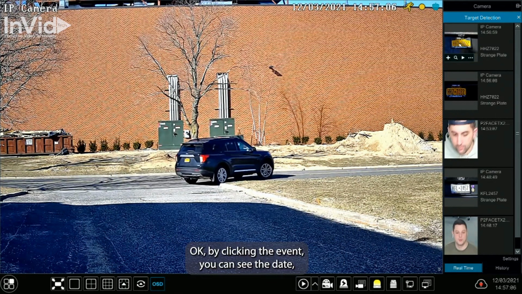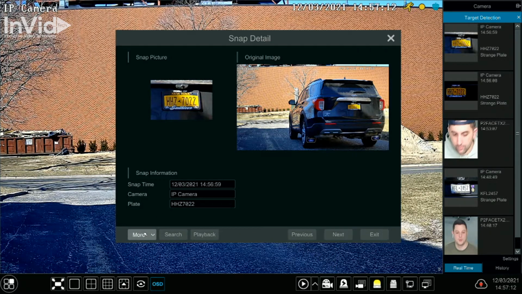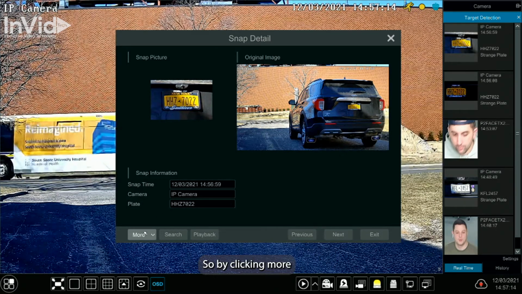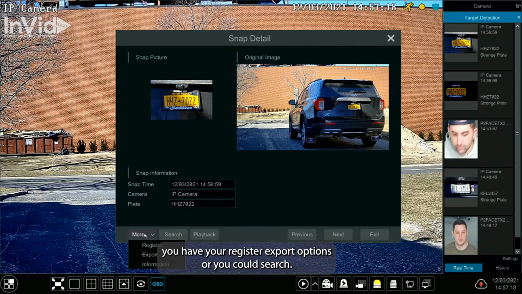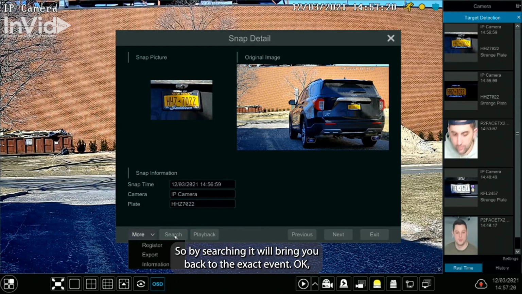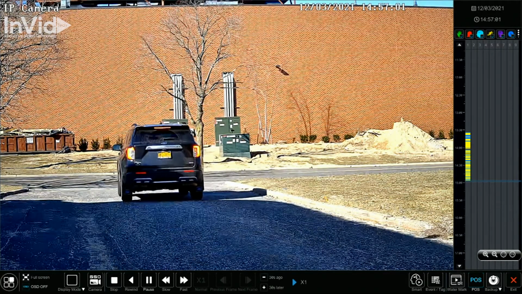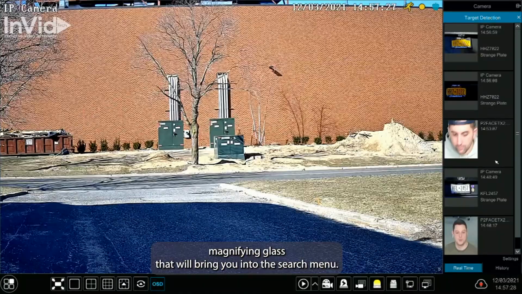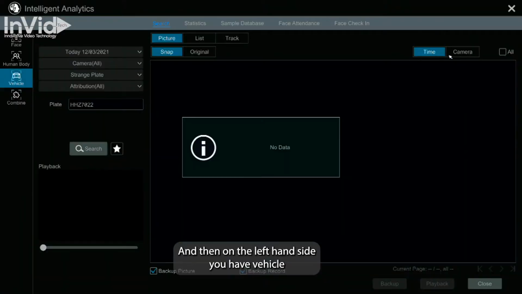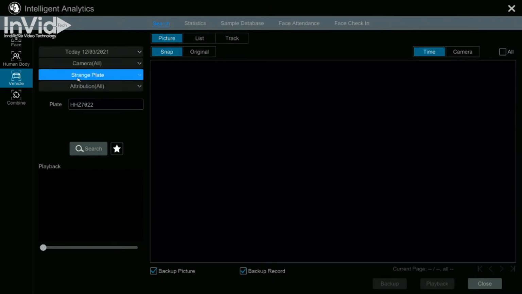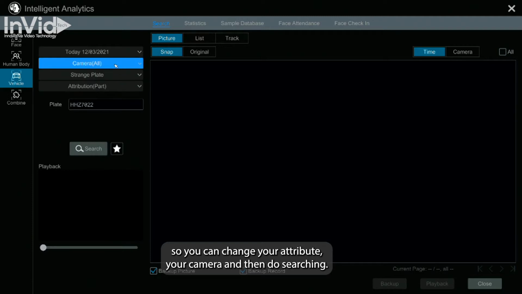By clicking the event, you can see the date, the time, the camera name, if named, and then the plate number. By clicking more, you have your register, export options, or you could search. By searching, it will bring you back to the exact event. Or you can hit the little magnifying glass that will bring you into the search menu, and on the left-hand side, you have vehicle. So you can change your attribute, your camera, and then do searching.